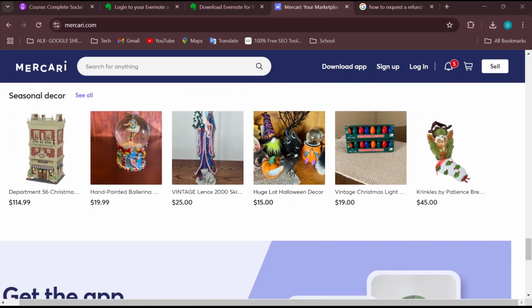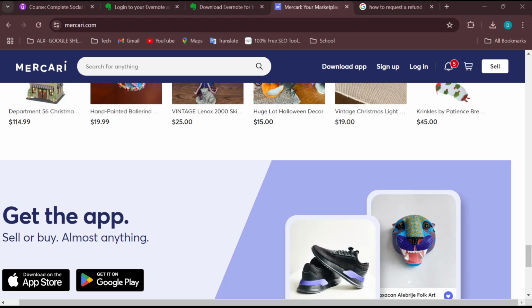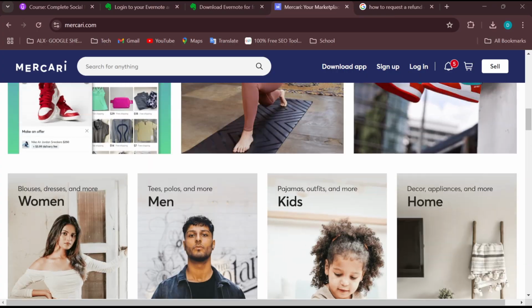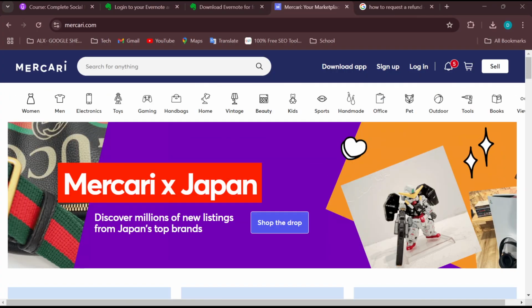So that is it. And when your friends sign up using this unique code of yours, you would earn credits once they have completed their first purchase. So go ahead, go to your profile icon, click on referrals, and you're good to go.